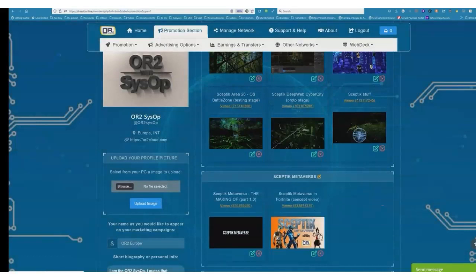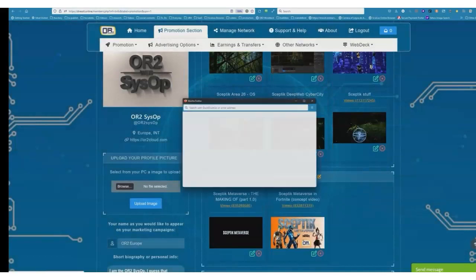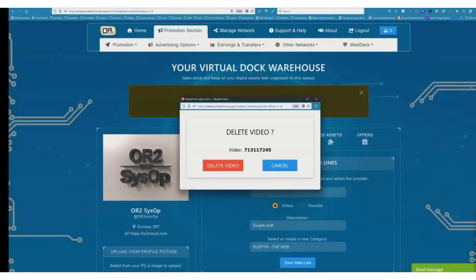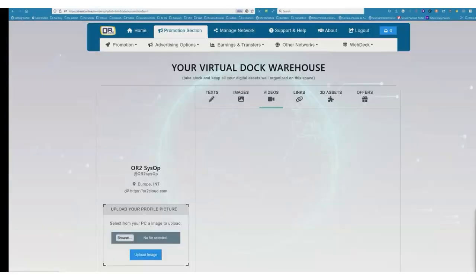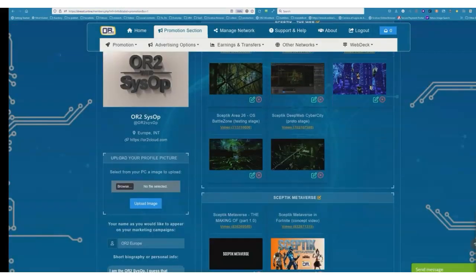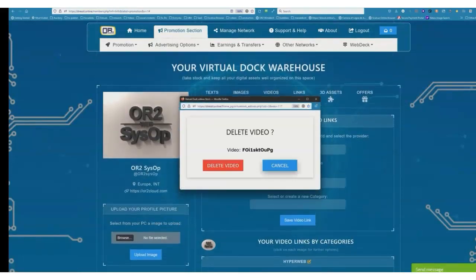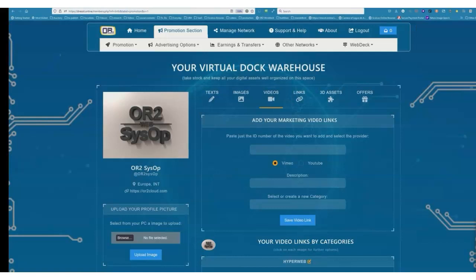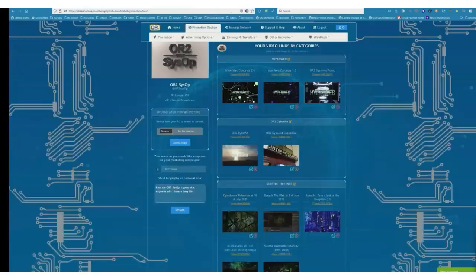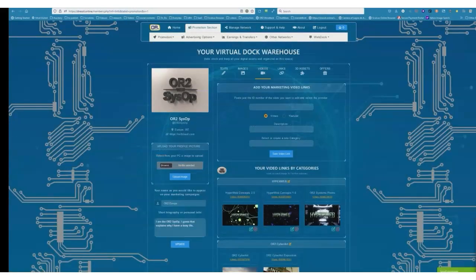Okay. Next, you have this X button here. If you want to delete the video, you just delete the video. And now, as you can see, it's no longer there. And this one, we delete also. So this is very simple to operate. So you just add your links here.